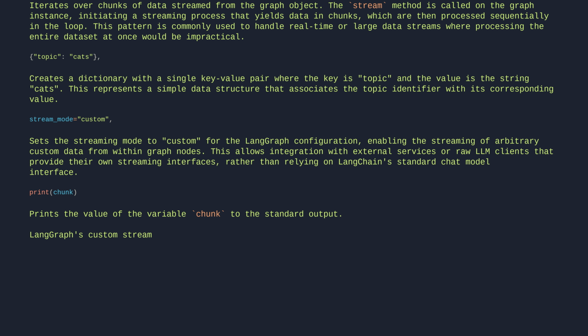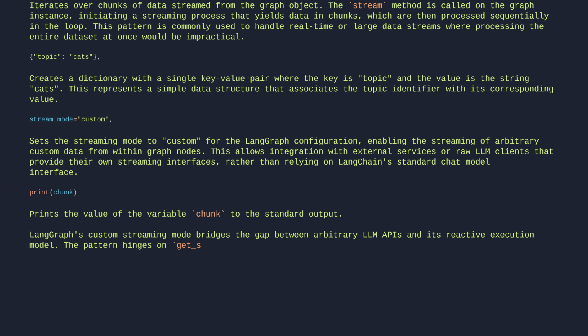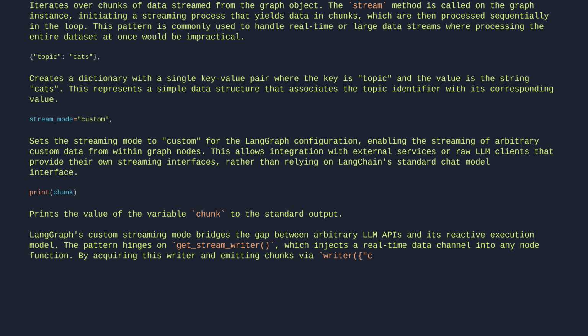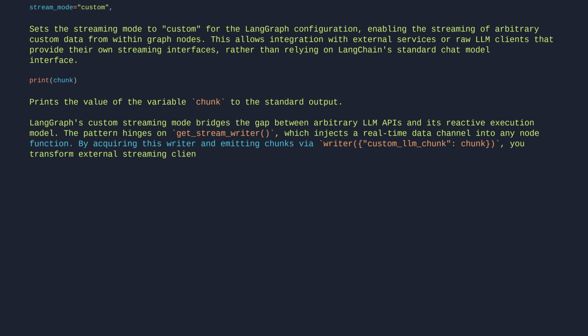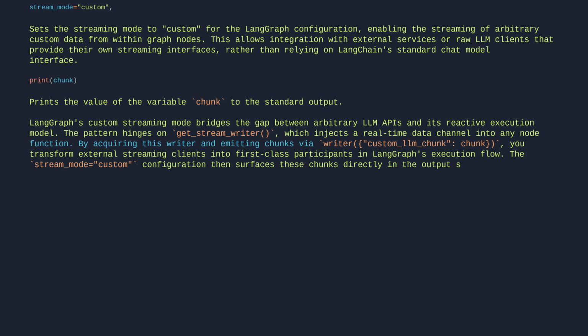LangGraph's custom streaming mode bridges the gap between arbitrary LLM APIs and its reactive execution model. The pattern hinges on get_stream_writer, which injects a real-time data channel into any node function. By acquiring this writer and emitting chunks via writer custom LLM chunk, you transform external streaming clients into first-class participants in LangGraph's execution flow. The stream mode equals custom configuration then surfaces these chunks directly in the output stream, preserving the reactive nature of the application while accommodating non-standard APIs.